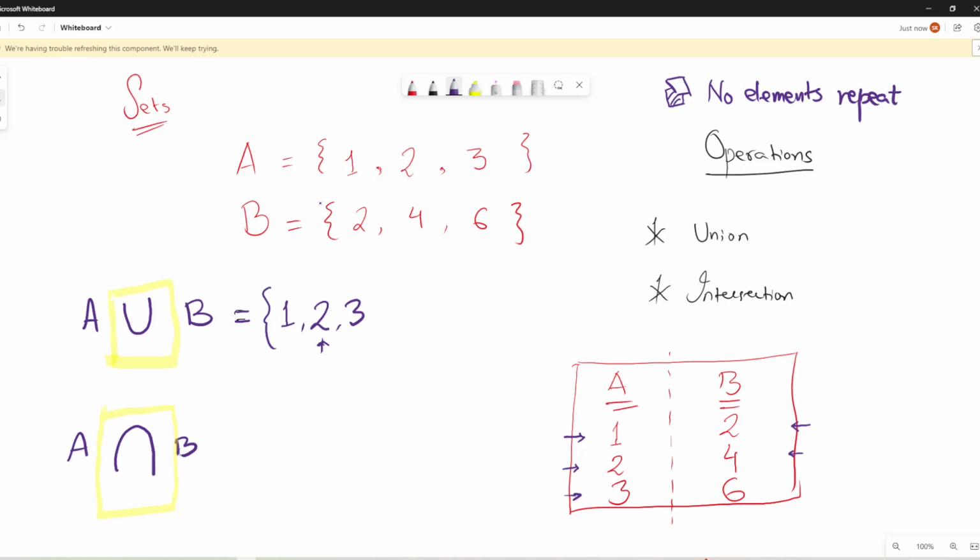Then we move to the element 4, which again in the right panel at the bottom right side of your screen, the second element, there is a blue arrow pointing towards the element 4 of set B. So we write down 4 because we have not yet written 4 in this A union B set construction.